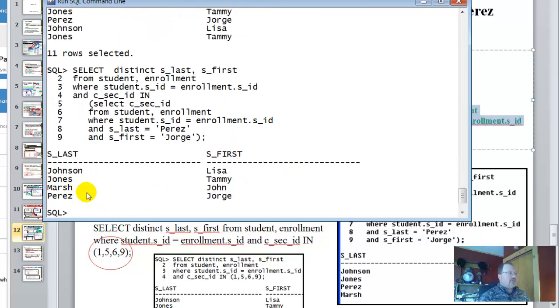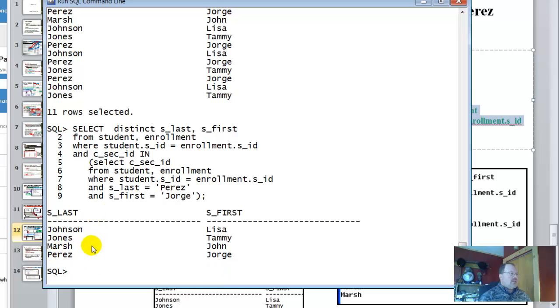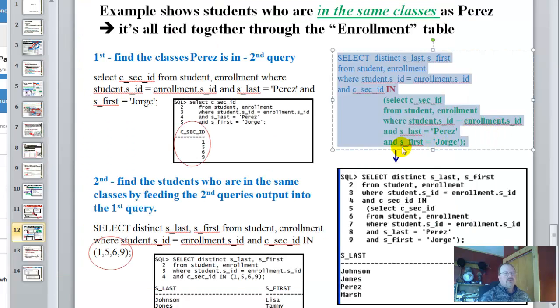And there we go. So when we're looking at this, we can see that distinctly Johnson, Jones, Marsh, and Perez are all students that are in the same class as Perez. And technically, we probably want to pull Perez out of that list, but we're not going to worry about that right now. Okay, so that is another example of a nested query.